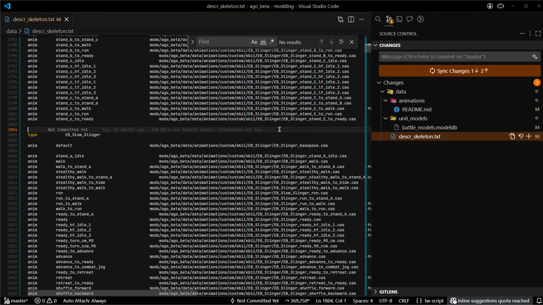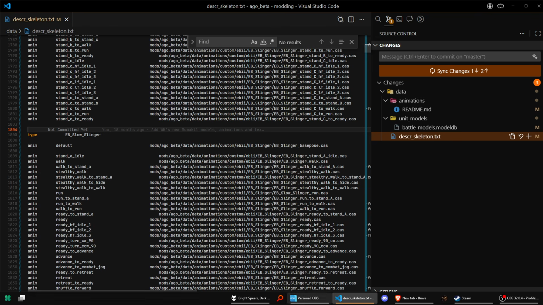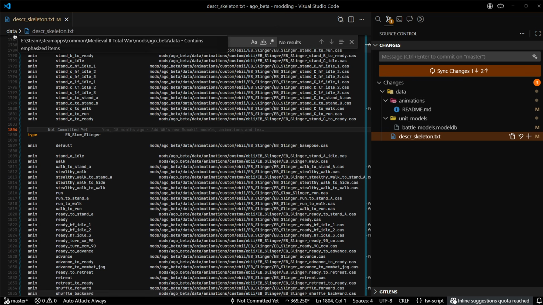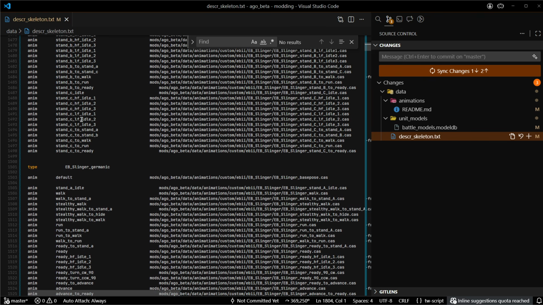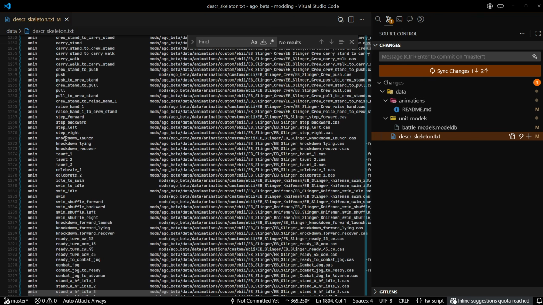Alright, this is going to be a video on how to make a relentless animation in Divide and Conquer Age of V3. So it's super simple. You're going to want to go to the data folder, and then you want to go to this file here, desk skeleton. You're going to find the animation that you want to make relentless.